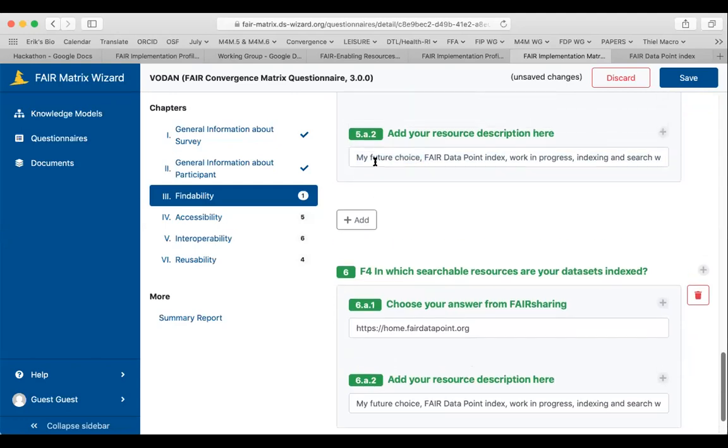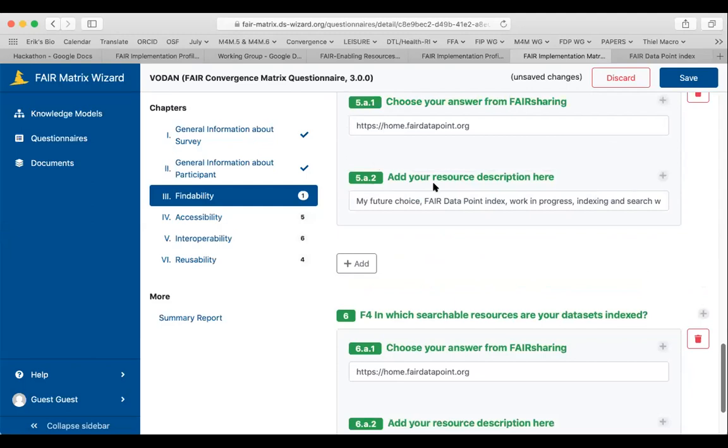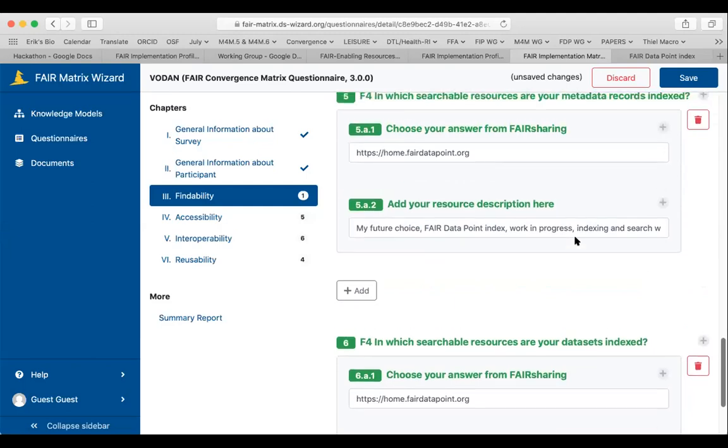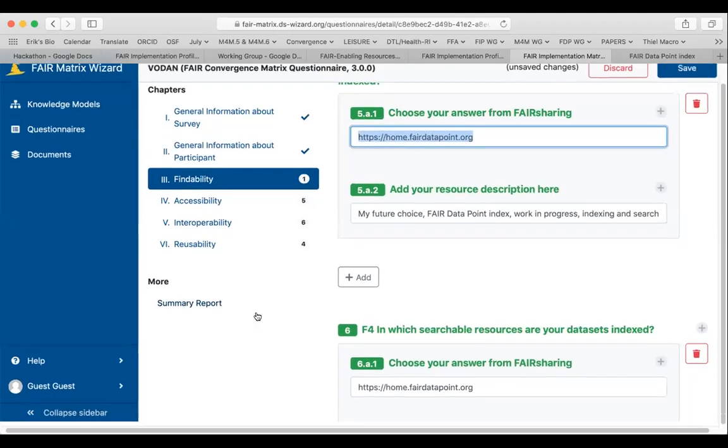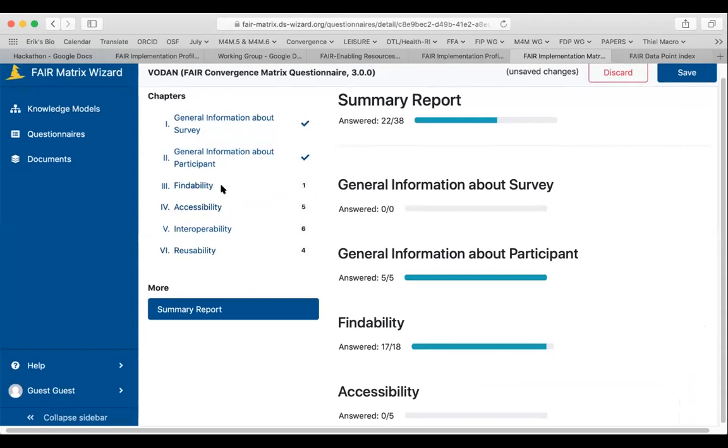Yeah. And what I also want to say, it's not totally clear to me if you can put in 5A1 this link, because normally you should just be able to put in the answer from FAIRsharing, but I'm not totally sure about it. We have to ask Marek when he comes back. Maybe we can check. So if you just save it, and see if it stays there, but probably it stays.